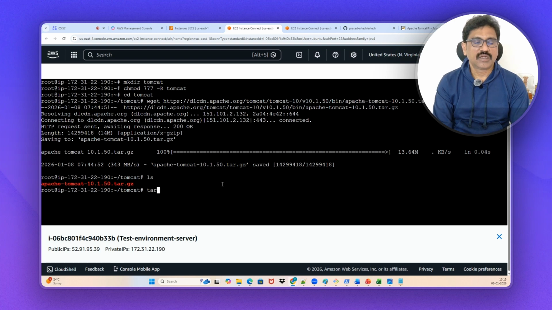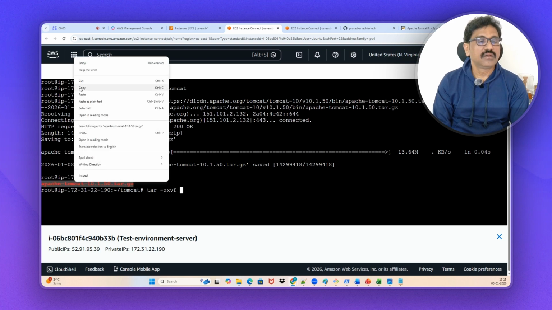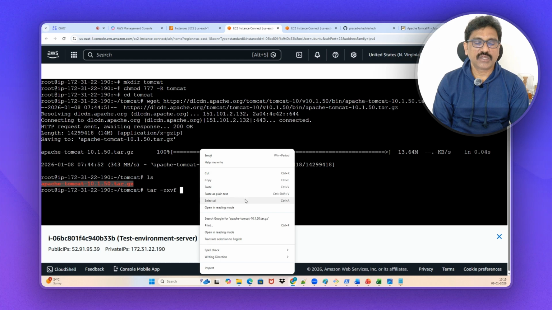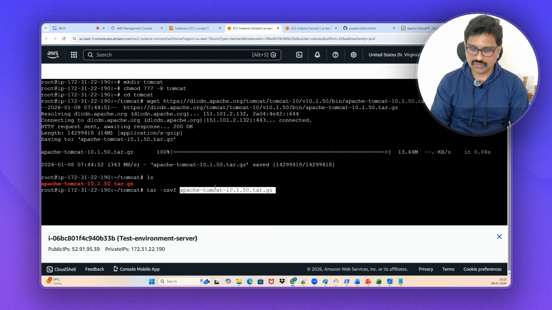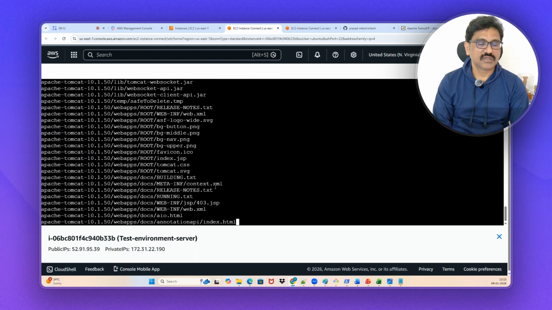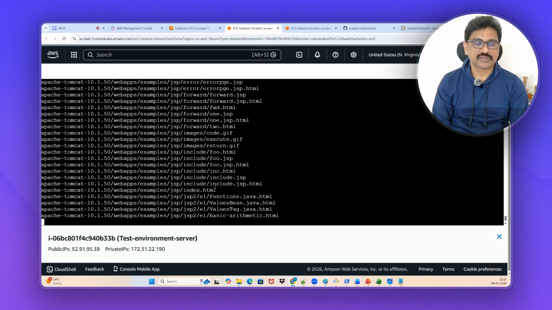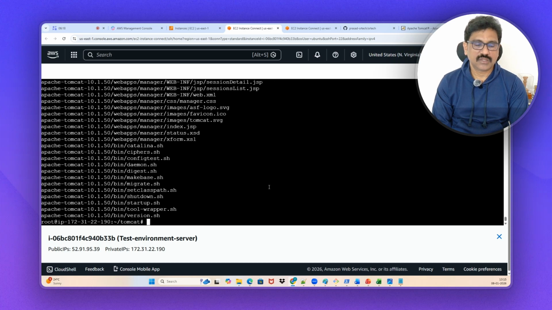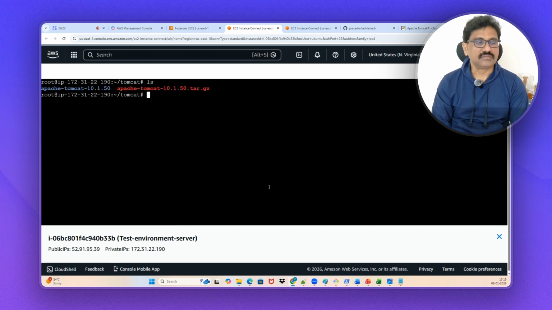So what is the command? tar space -zxvf and copy this red color tar file name. Guys, I highly recommend going through the Linux videos on our YouTube channel, SR Techump Official. Just enter. Then only you can understand all these things, even AWS. Clear the screen. Give ls. Yes, it got extracted. Now you can delete this tar file because it will consume some space here. rm space -rf. All these are Linux commands.